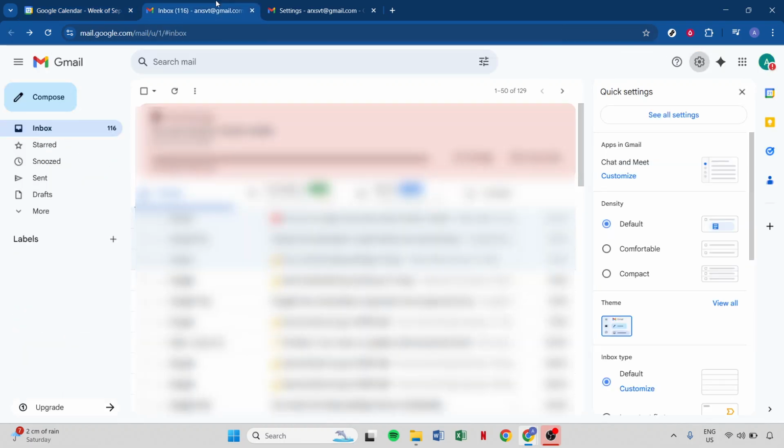Now open up your Google Mail. Once you're inside, look to the upper right corner of your screen. You'll see the familiar gear icon, which represents your settings. Click on that. There, you'll find a drop-down menu. From this menu, click on See All Settings. This will take you to a more detailed settings page.